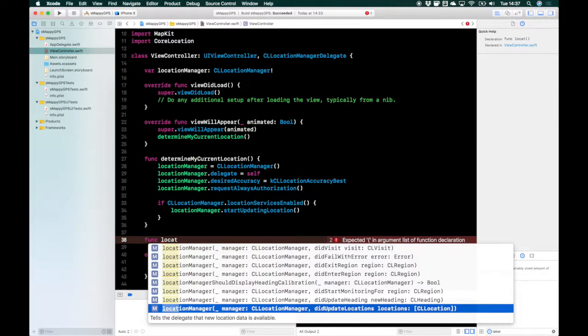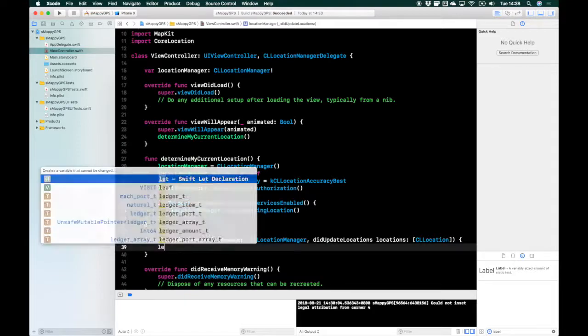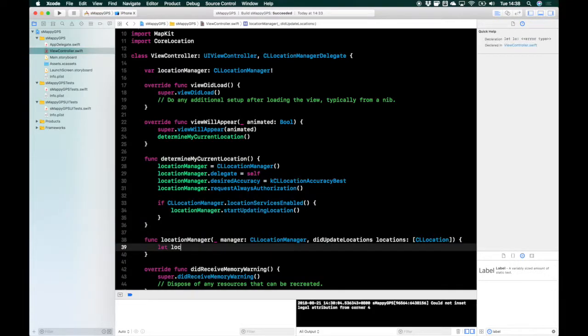So we're looking for locationManager, and it's didUpdateLocations. That's the keyword we're looking for. So when you scroll down and find that and hit enter, it should come up looking like that. So if yours doesn't look like that, go back and have a look again. It should have didUpdateLocations in it.